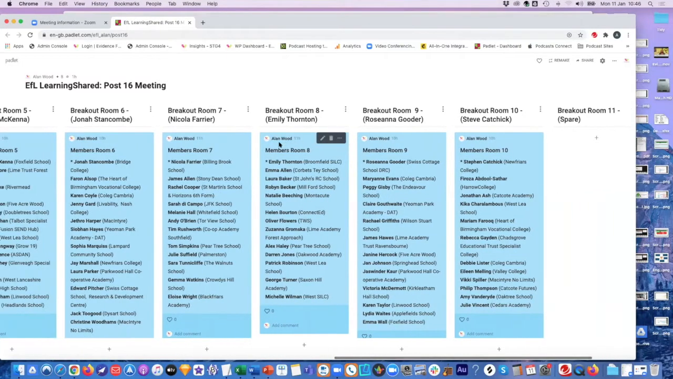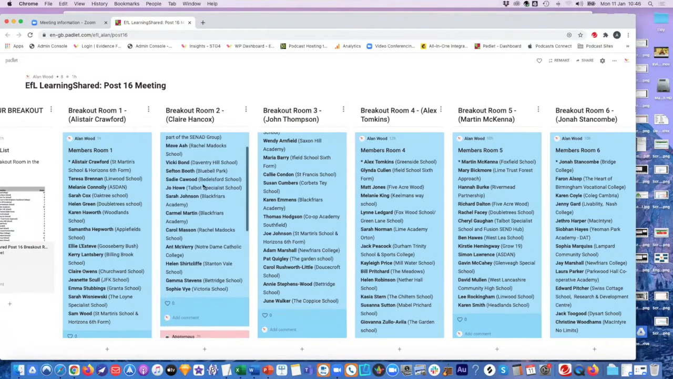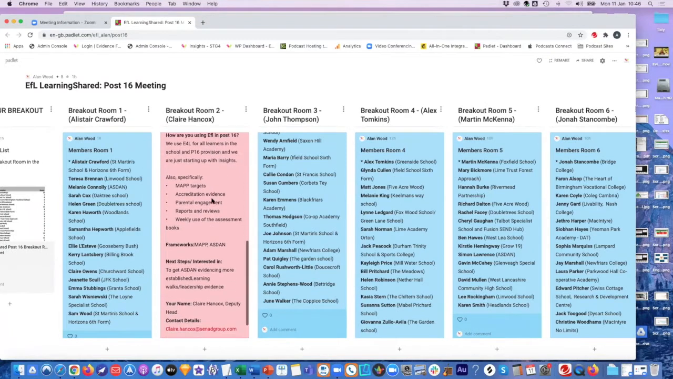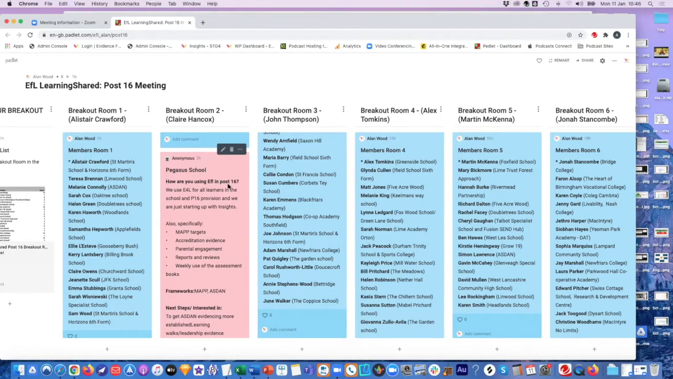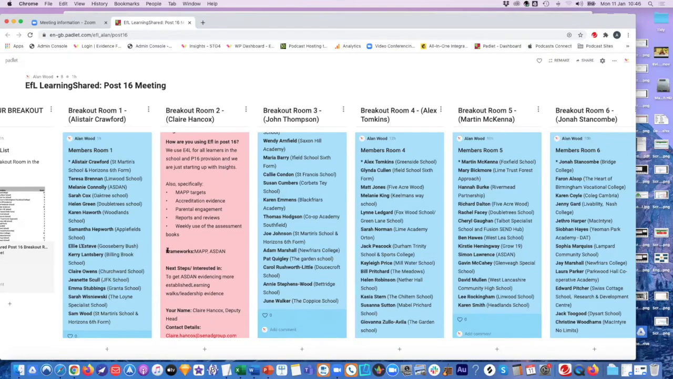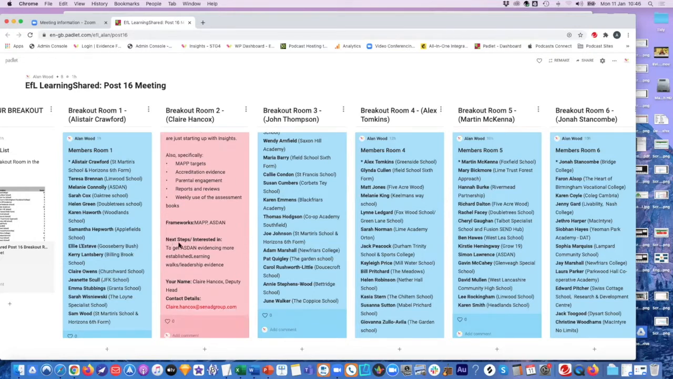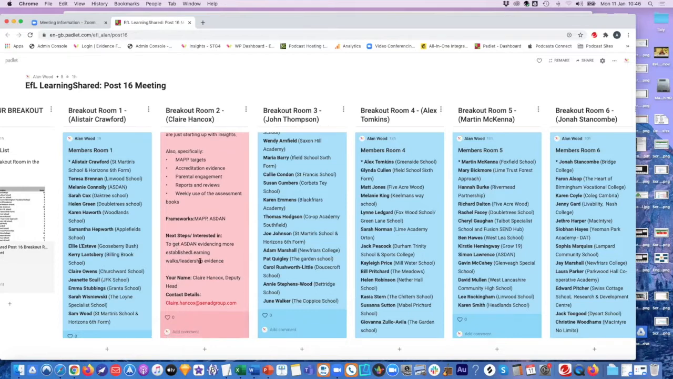And then what we'd like you to do, so for example, if I look at breakout room 2, is we'd like everybody to just create a post, introduce yourself, and really just answer 3-4 questions. How are you currently using EfL to support post-16 provision? Are there any frameworks that you're using? One of the common questions that Blake and I get asked is, oh, have you got this framework or that framework? And so this is a great opportunity for us to help each other. Crucially, we'd like to know what your next steps are. What are you thinking next? What's the next challenge for you as far as EfL goes? And then obviously your contact details.